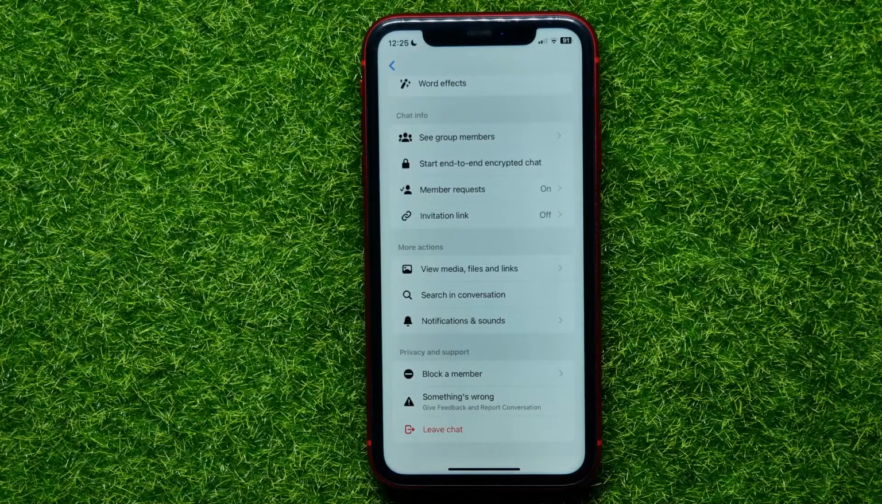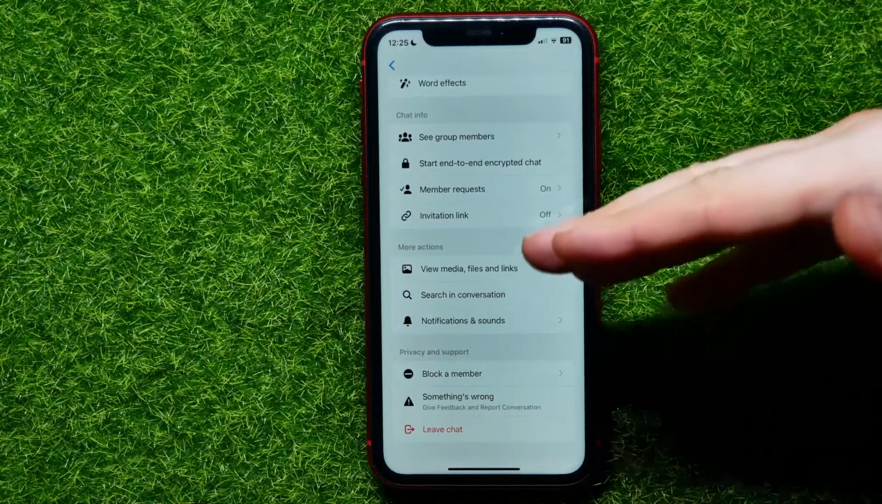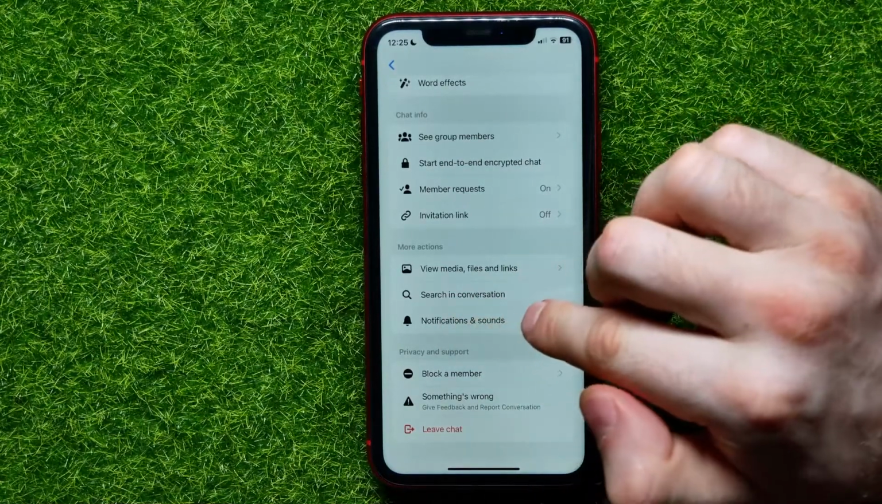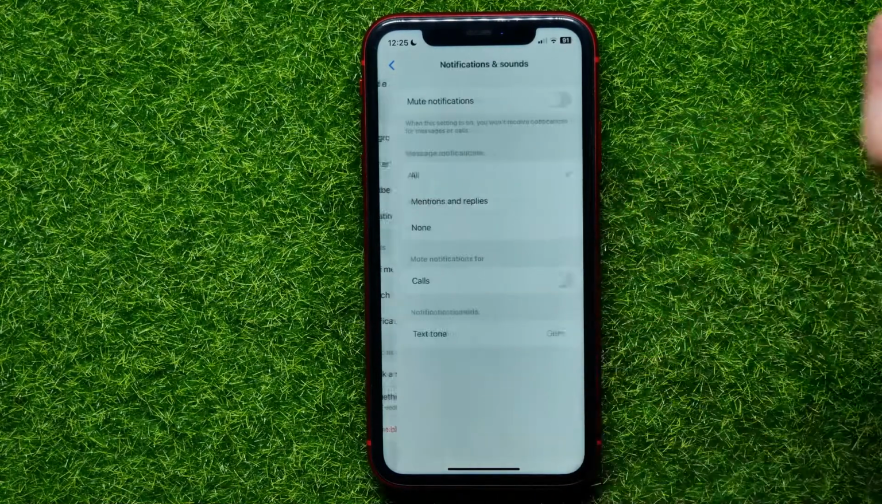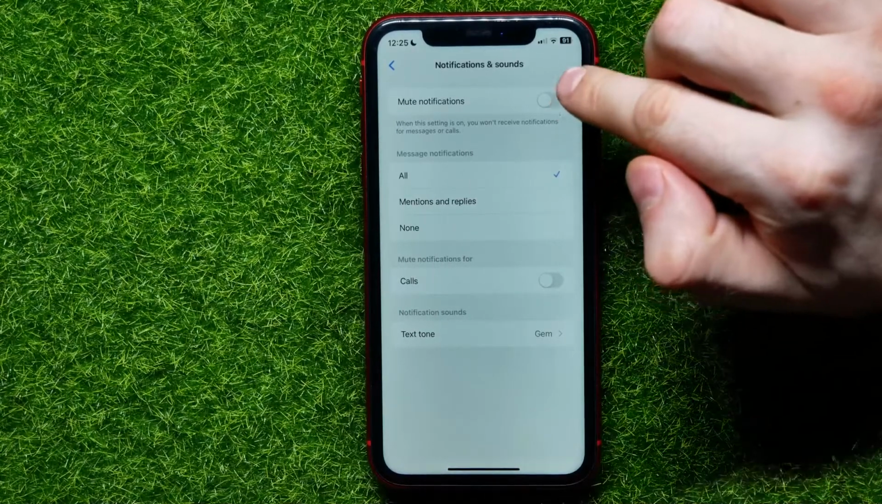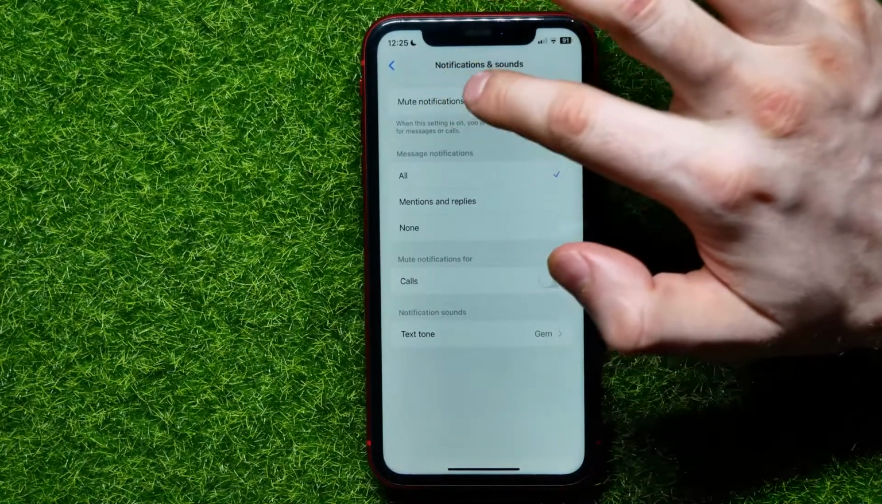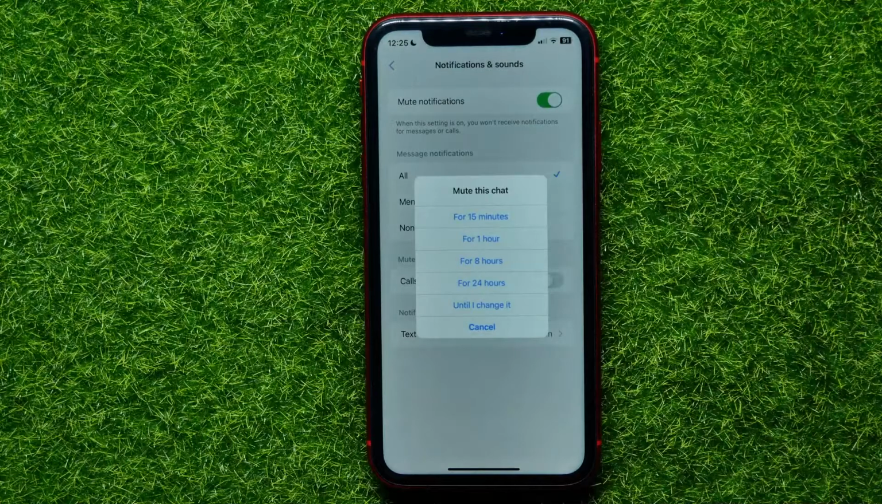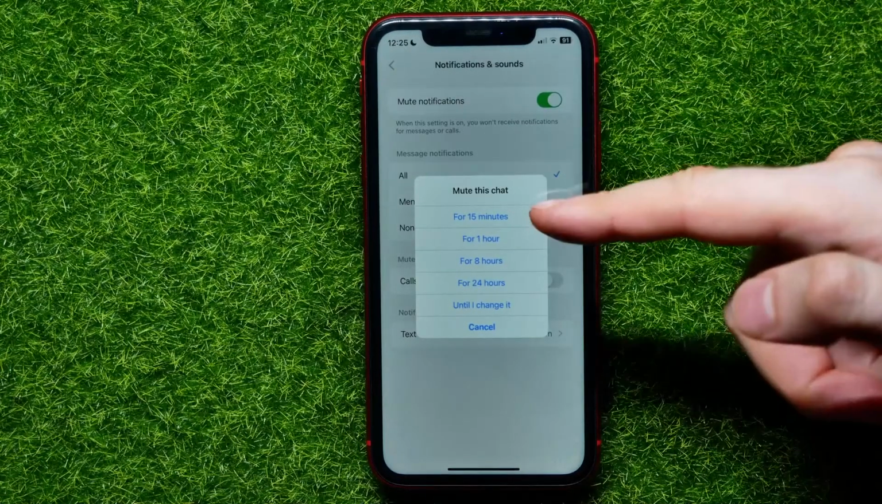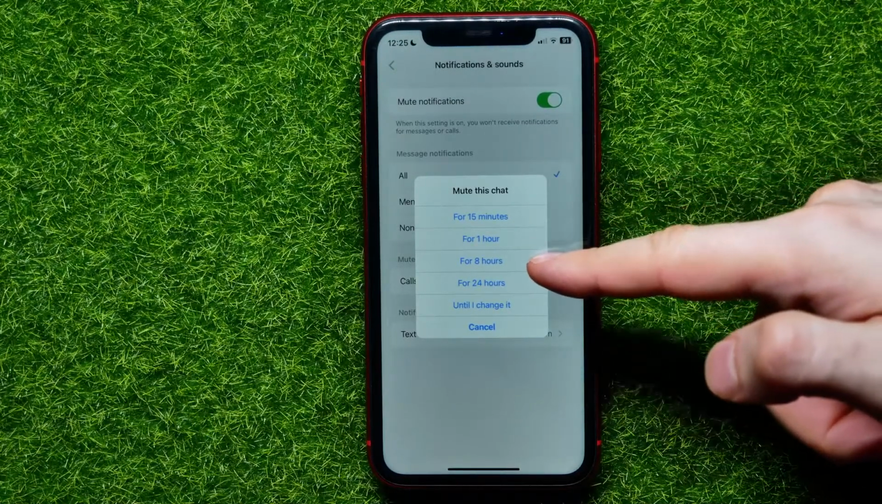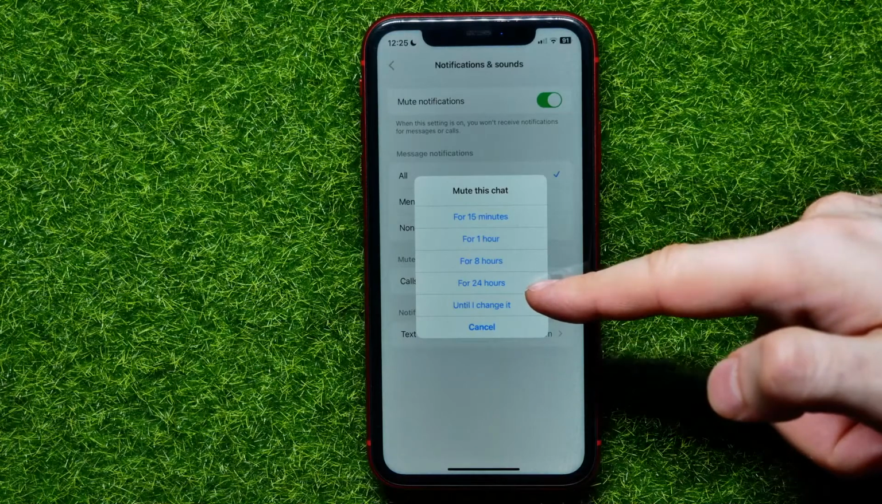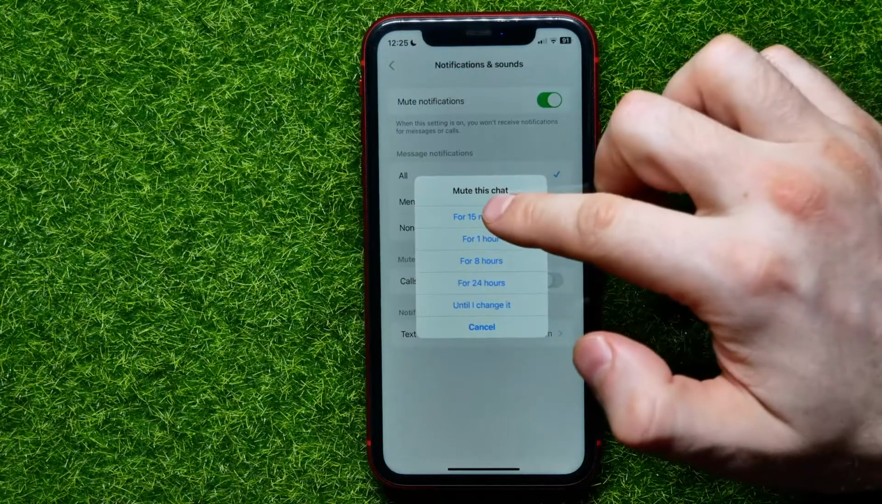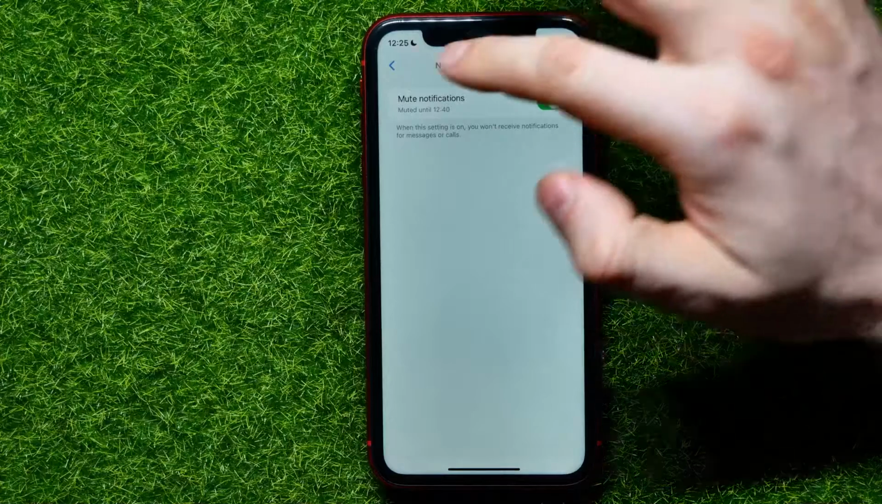Also, if you don't want to leave this chat but you want to mute notifications for the chat, you can here tap at notifications and sounds and then here enable mute notifications feature. You can set it to 15 minutes, 1 hour, 8 hours, 24 hours, or until I'll change it. I'll select for 15 minutes.